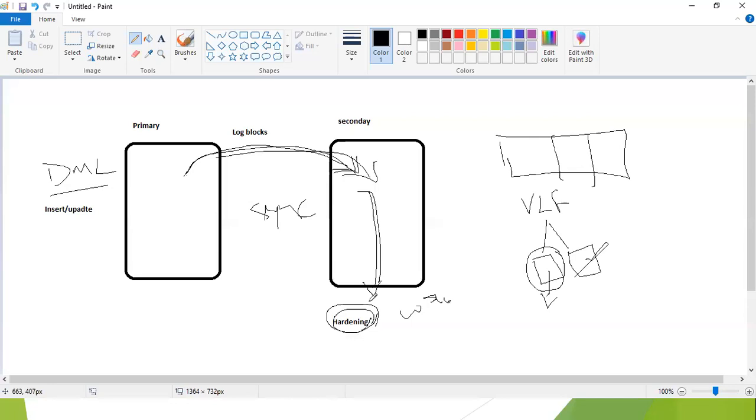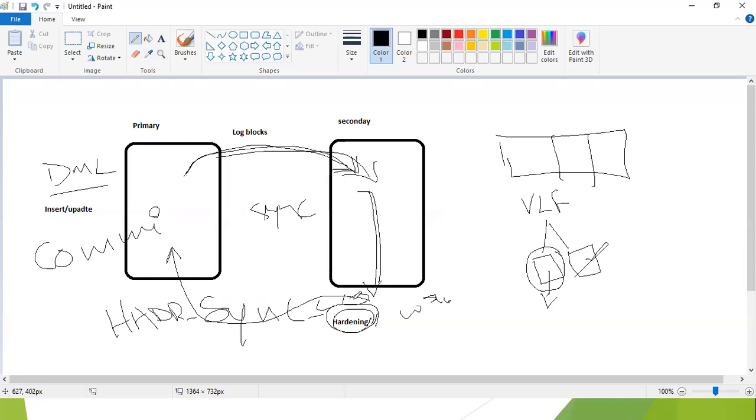Once the log block is hardened, the secondary sends an acknowledgement to the primary stating that it has received the log block and hardened it into the transaction log file. Once the primary receives that acknowledgement, the transaction is committed on the primary and marked as commit. Until the primary receives this acknowledgement, it will be waiting on HADR sync commit.